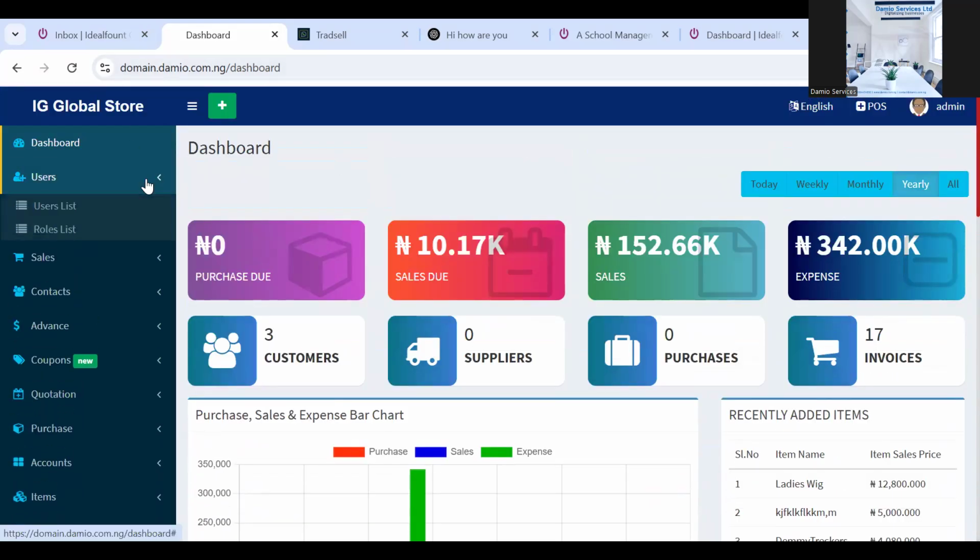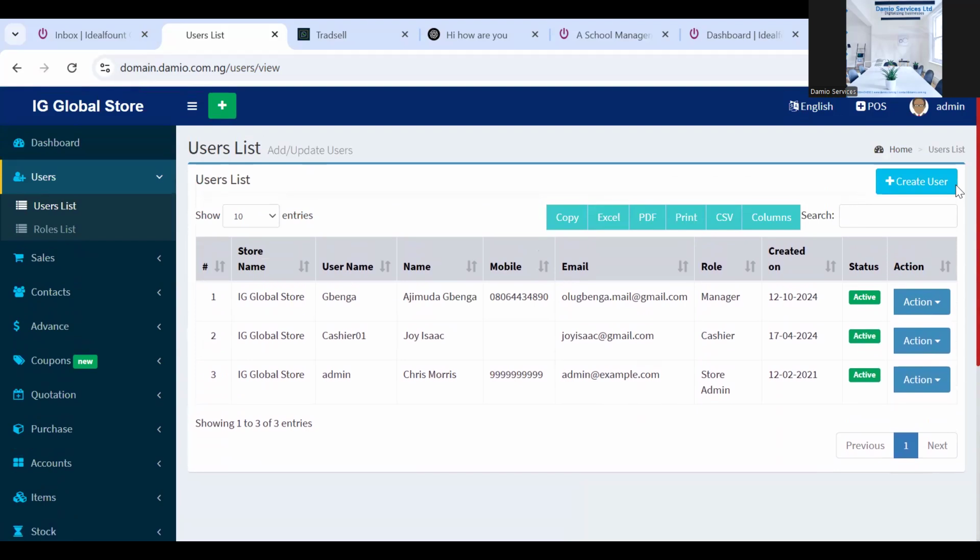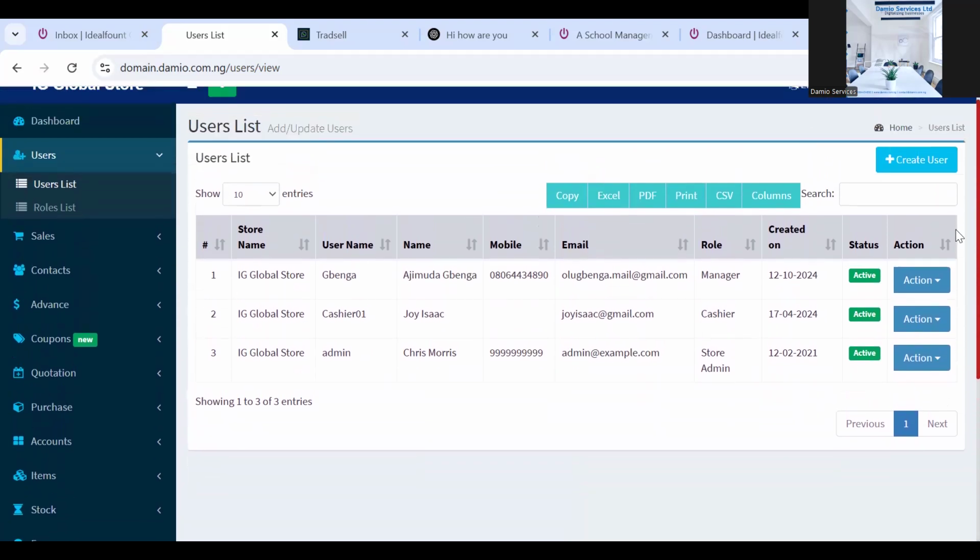Now, in the user mode, you'll be able to create users. You'll be able to see the user list. These are the user list, and you can create users. This one was created as cashier one, the login. The first one is manager, the second one is cashier, the third one is store admin. So you can create many users as far as they are within your business or within your organization.